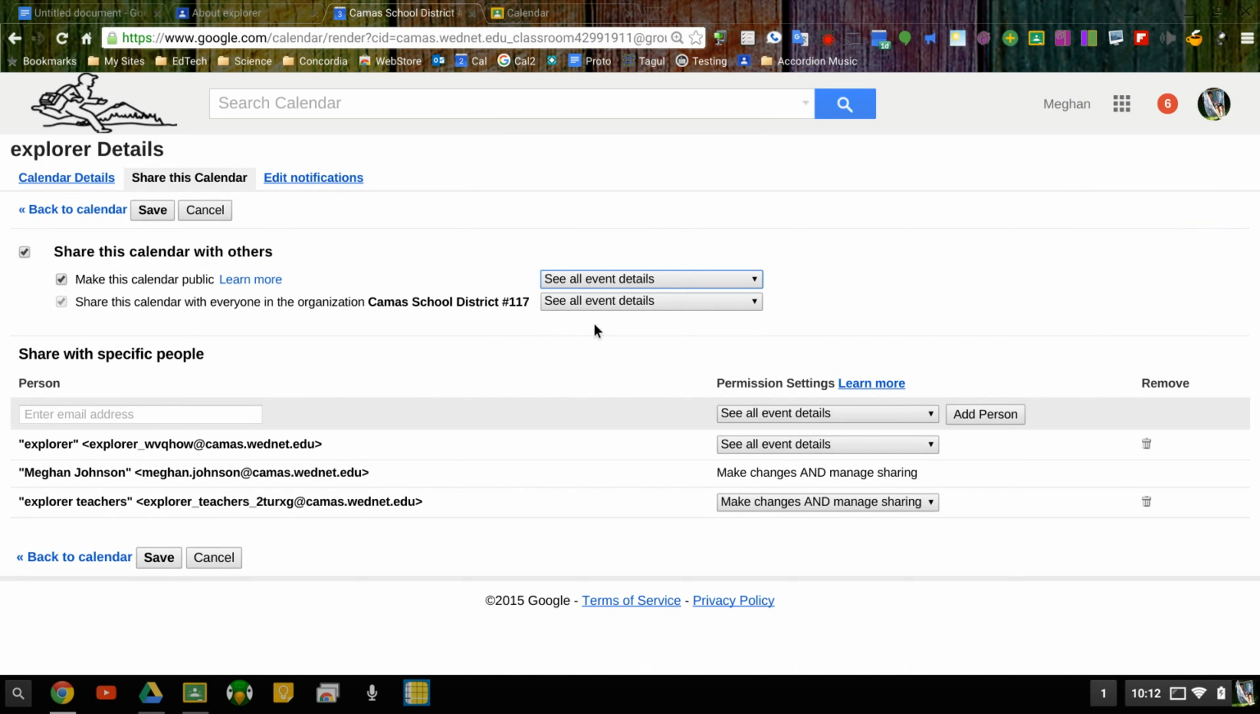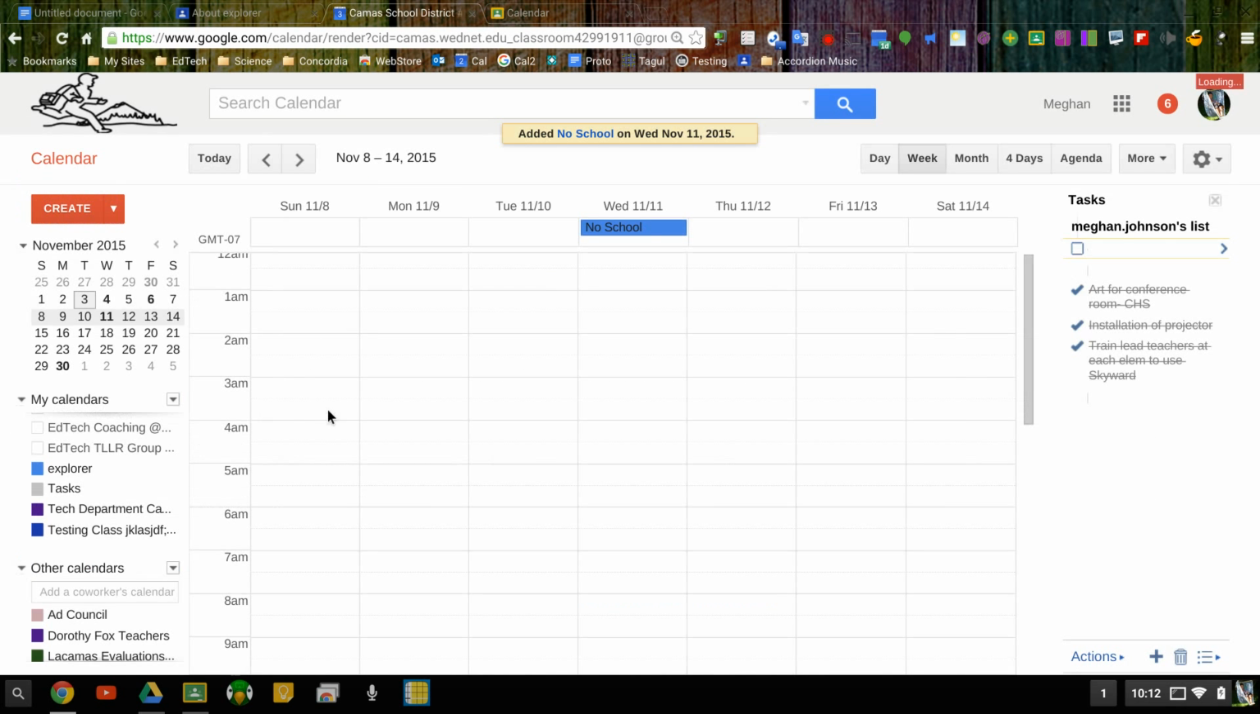And if I look down here, these are the other people that can make changes. So I can make changes. Anybody in my Explorer class can see the events. And if I have any co-teachers in my class, they'll also be able to make changes. So I'm going to go ahead and save. Yes, I really want it public.